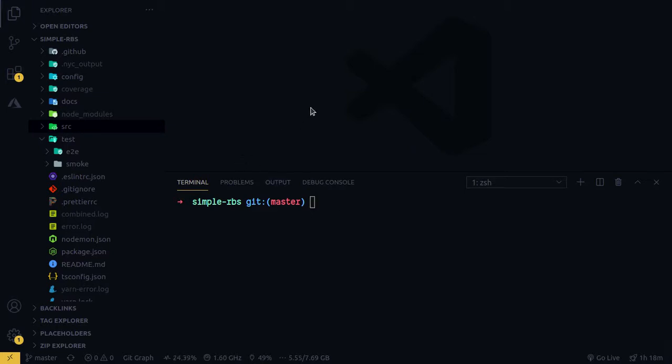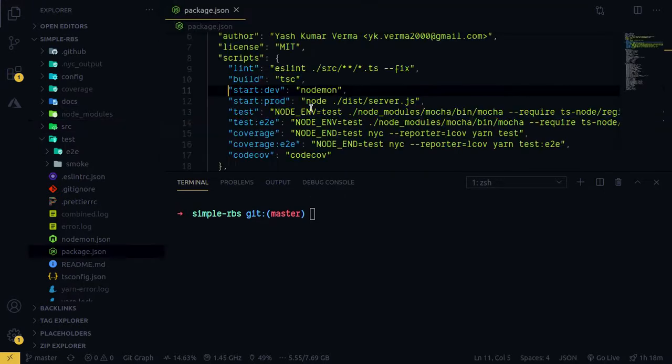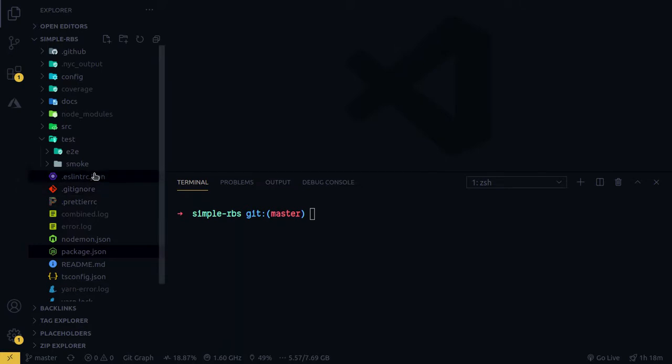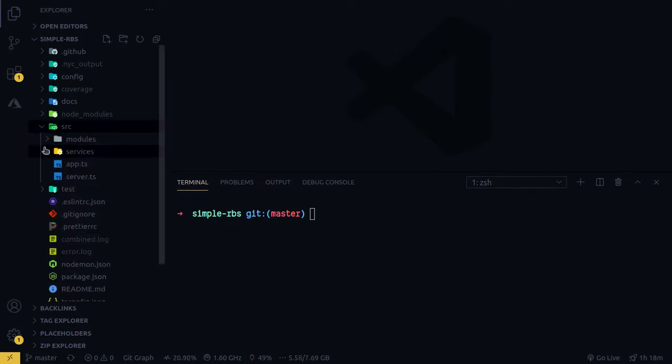So there are two types of tests that we have written. The first are the unit tests and the second are the end-to-end tests. Following the general convention, E2E stands for end-to-end tests, and first of all I'll show you the unit tests that are there. The unit tests are for the files in the respective directory with an extension of .spec.ts.